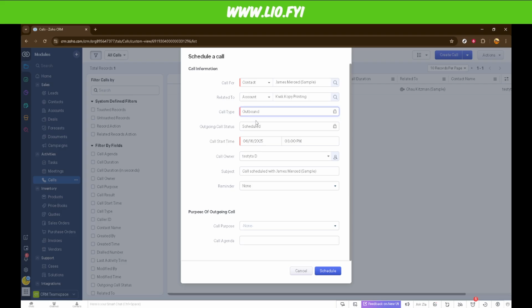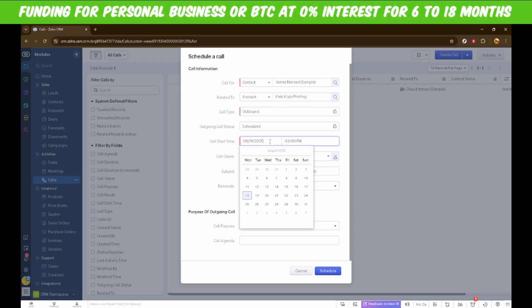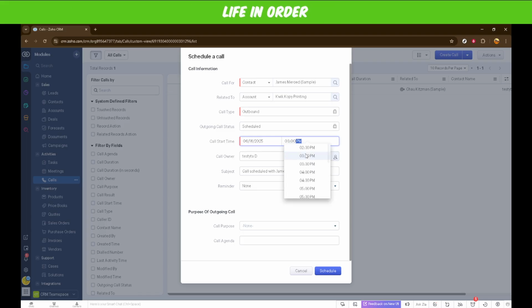Once you've chosen the call type, designate a call start time. A well-defined start time is crucial for time management and guarantees your availability. Make sure to set a time that will work best, considering the time zone differences if necessary.